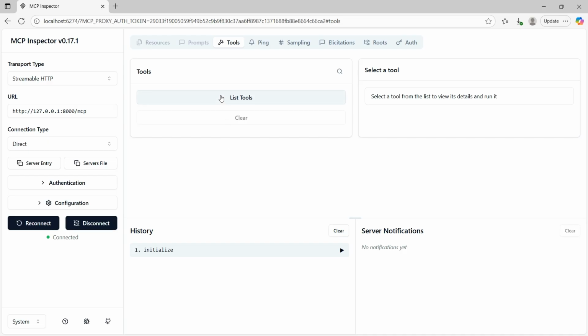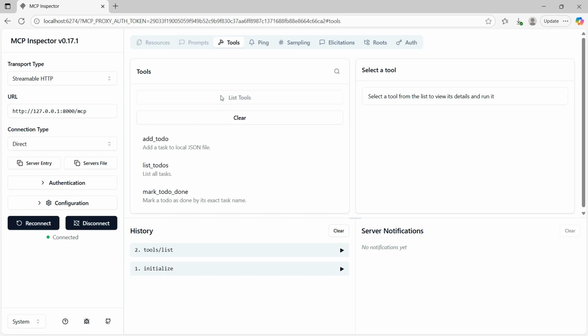list the tools that are supported by the MCP server. So here you can see it has identified three different tools that are supported by this MCP server: add to do, list to do, mark to do, right? And you can select it, right?